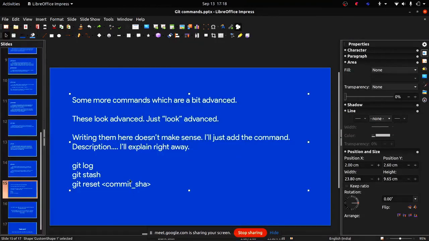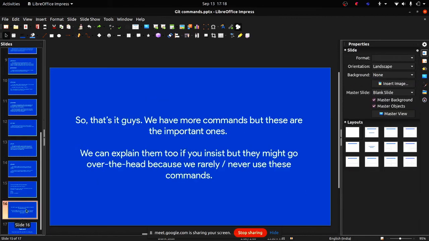So we have a lot of commands like git diff, git something; I don't remember all the commands because I don't basically use them. So I hope that's it, guys. We have many commands, but these are the important ones. If you want me to explain them, I can, but that might go over your head. To be honest, it was over my head also. That was the reason I didn't learn all of them.